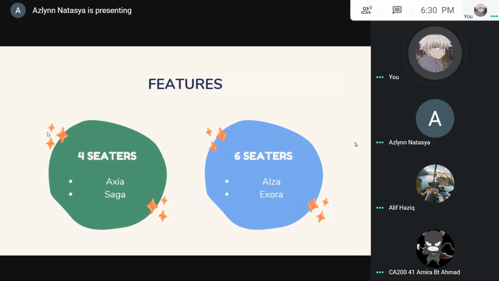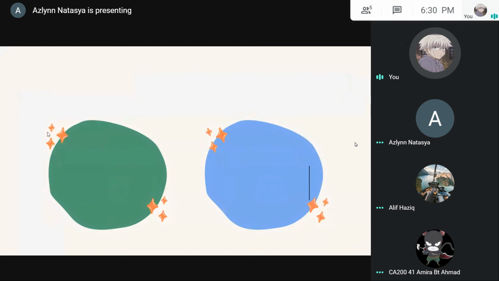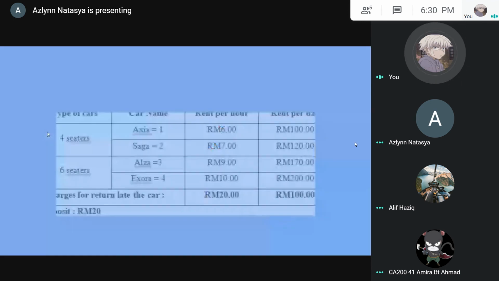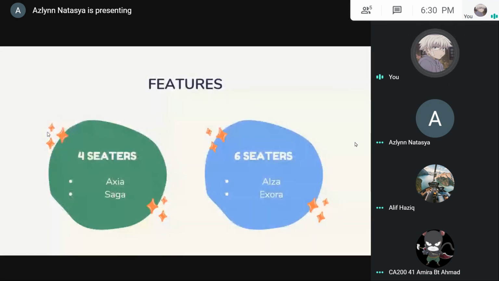Our system consists of two car types, which are 4-seaters and 6-seaters. We give the user two options for each type of car. For 4-seaters, Axia and Saga, and for 6-seaters, Alza and Exora. So they can choose according to their interests, but the prices are different for each car.